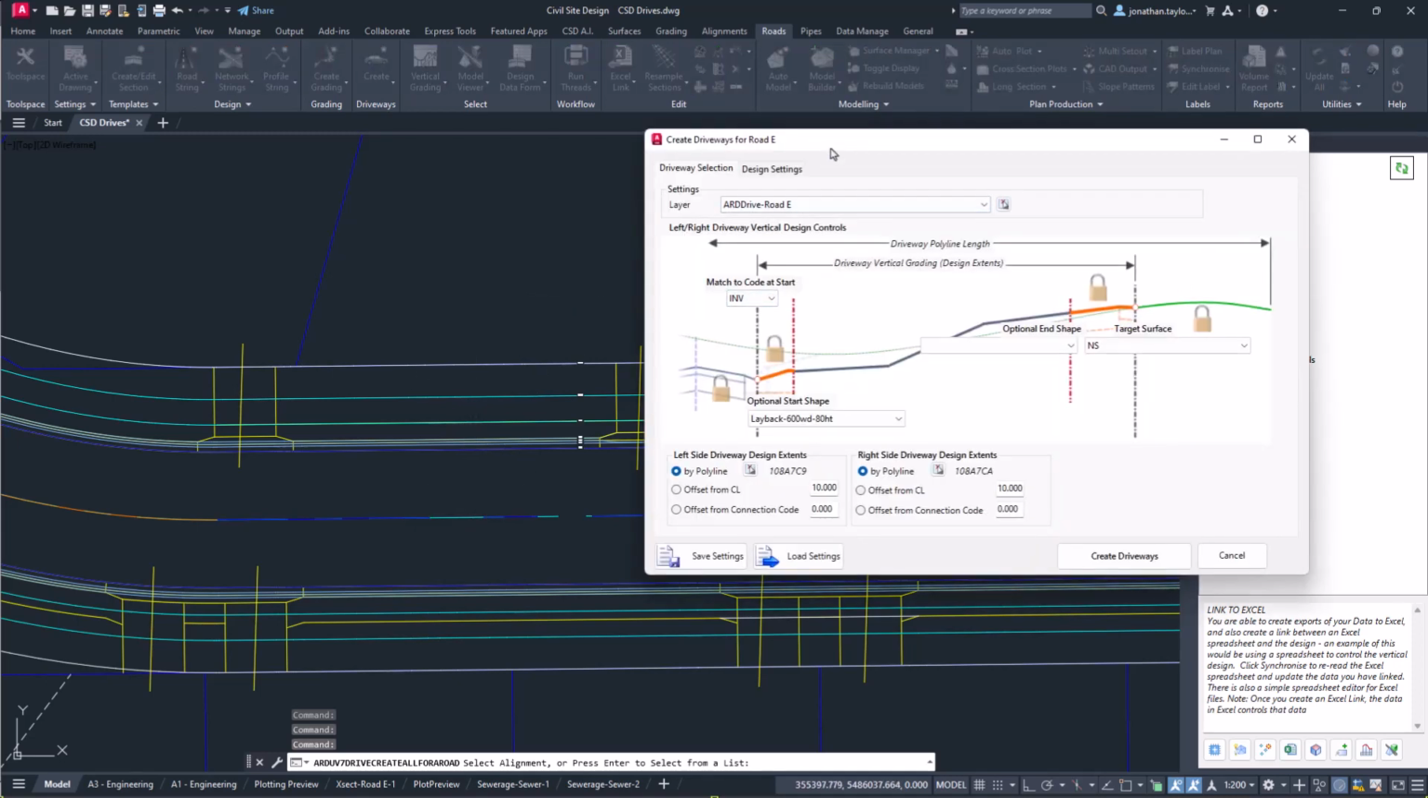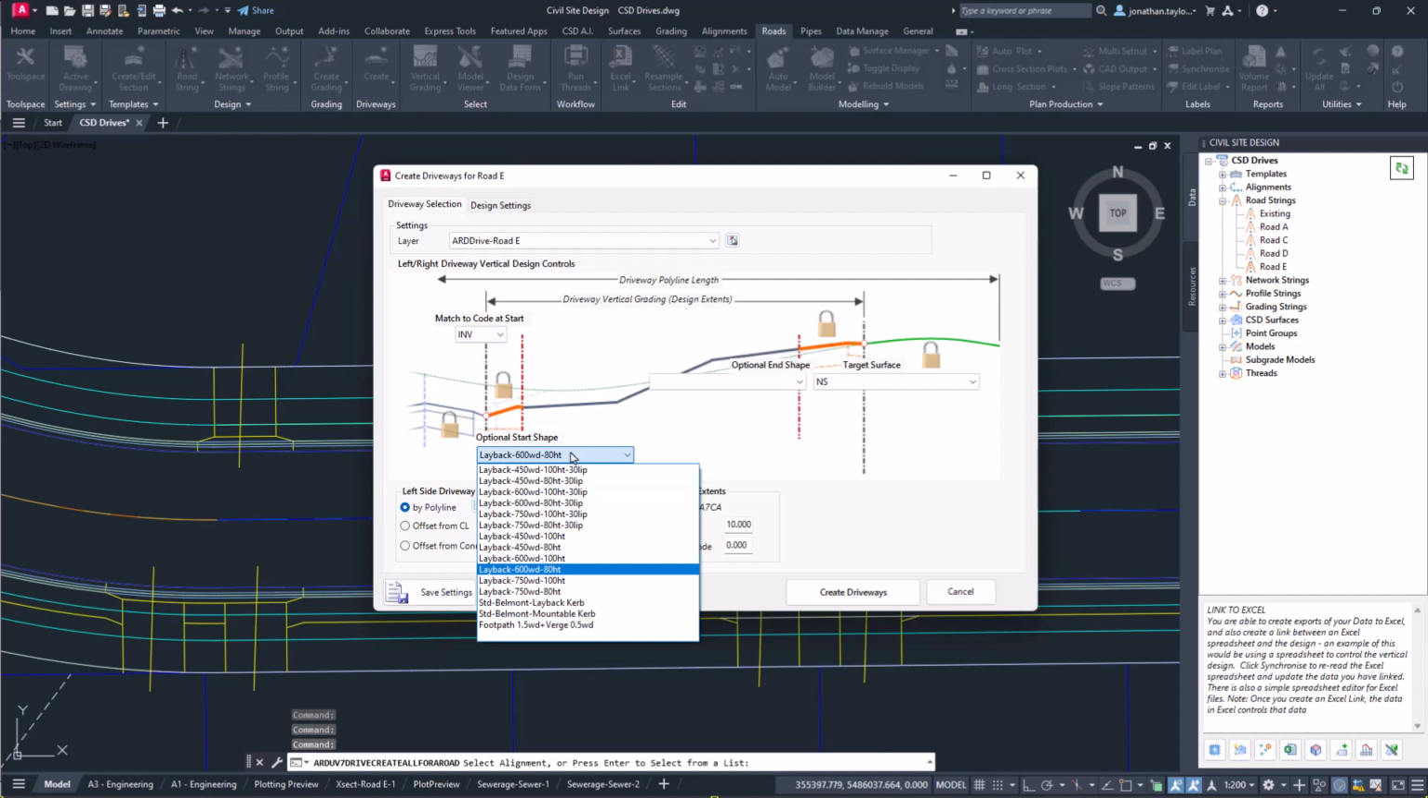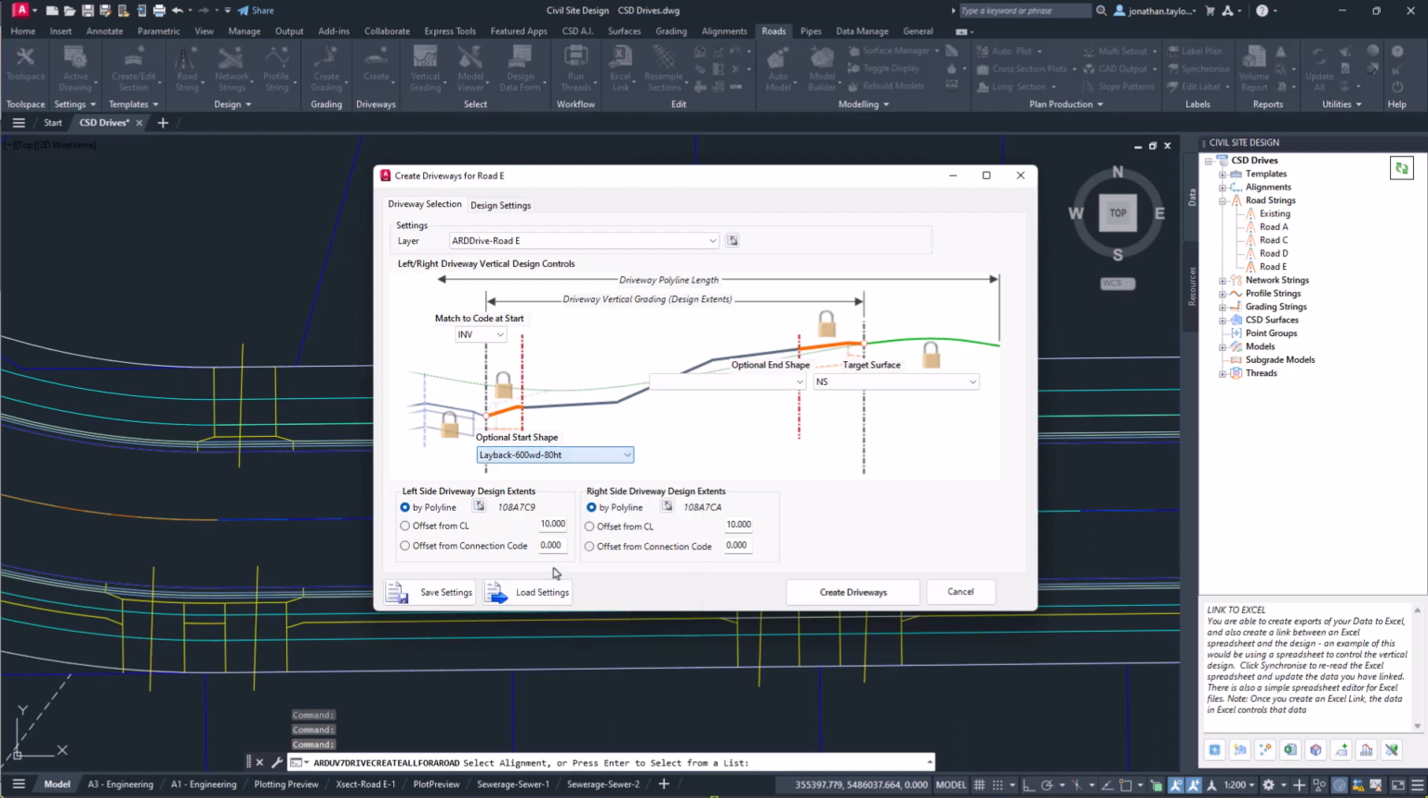So all that happens is it looks for the layer, which you can see up here, that all of the polylines have been drawn on, and is going to assign the following driveway criteria. So where it says match code at start, it's going to apply in the background a hypothetical layback shape, and it wants to know where that layback shape should start. So we're going to get it to start from the invert code. We then have a range of predefined layback shapes, which we can actually set up, and we'll show you this at the end of the video. All I'm going to do is pick the 600 wide, 80 high. So basically from the invert code, we're going to go 600 across and 80 up.